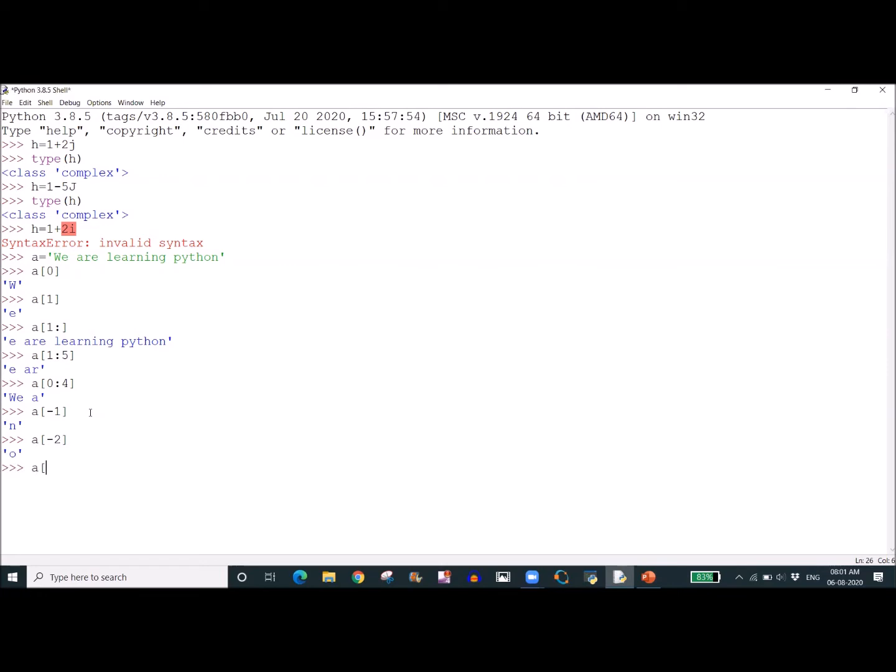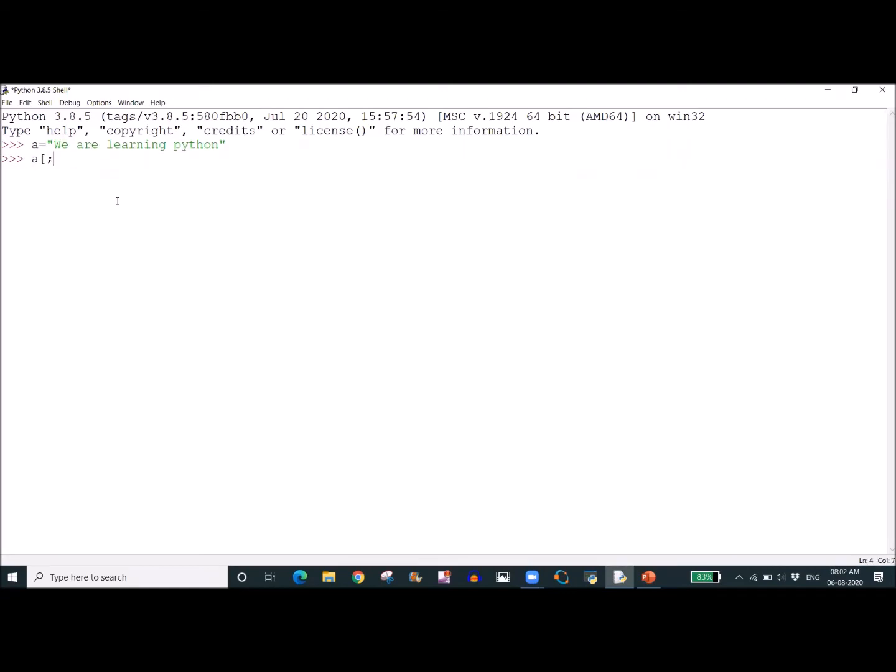If I give the indexing 1 to -1, I am expecting W should not be printed. So starting from E, that should end with O. As we just discussed, when we give -1, the N will not be printed. We will check the result. As it is starting from E, N is not printed. So what if I give colon and -2? Then the entire sentence will be printed leaving out the last two letters. If I give a simple colon, then the entire sentence is printed.